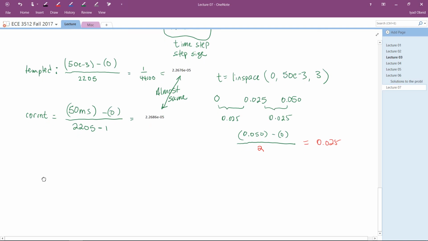In my particular case, I want 2205 points. The easiest way for me to guarantee that I get 2205 points is to say 1:2205. That will give me 1, 2, 3, dot dot dot, all the way out to 2205. Then I'm going to take that and divide it by 44,100, the sampling frequency.